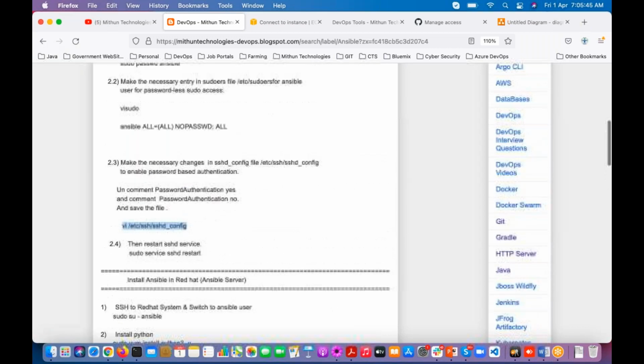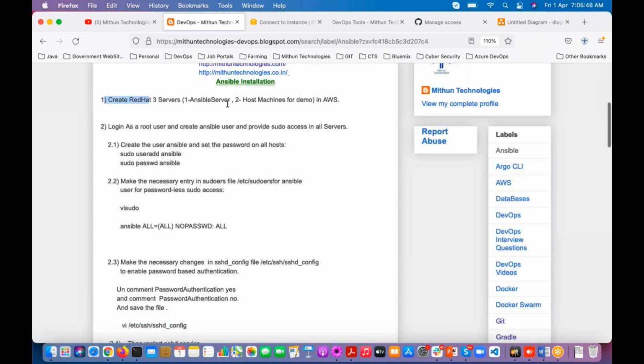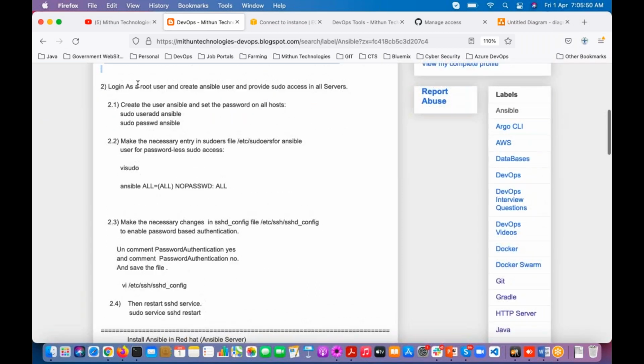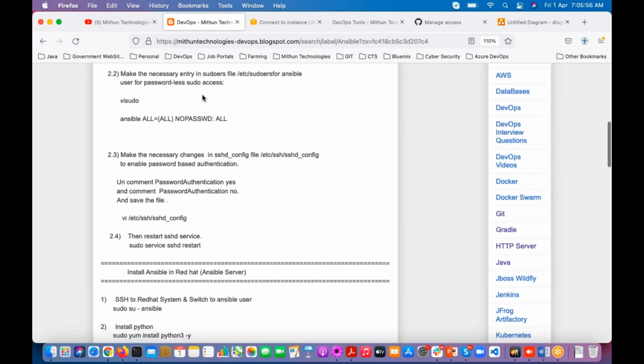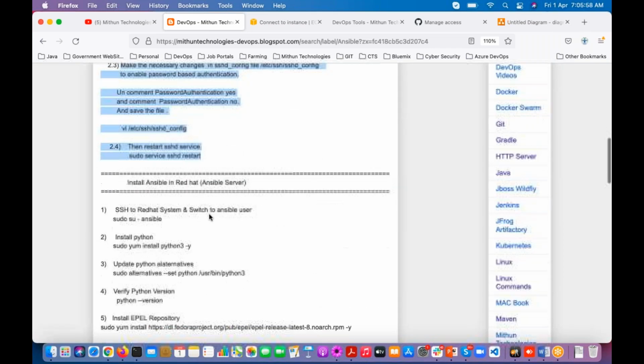Okay, so guys, what we did, we created 3 servers. We logged in as a root user in all these servers. We created the Ansible user. We gave the sudo access and we enabled the password authentication. Right.